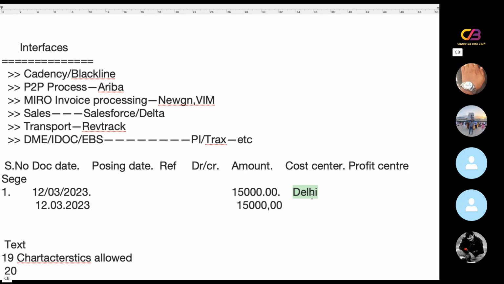That is the reason, once you join a company, take a KT plan on interfaces. How many interfaces are there? How the data will flow from non-SAP to SAP? That means interface to SAP.